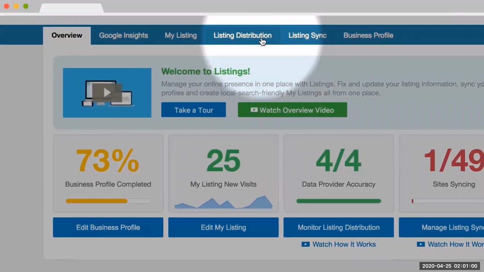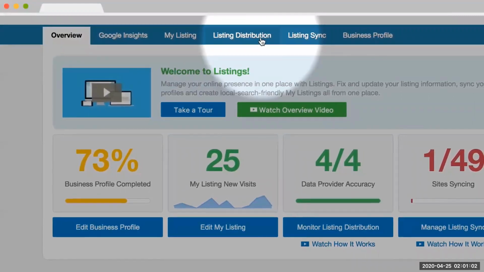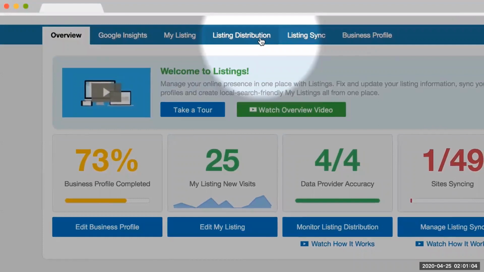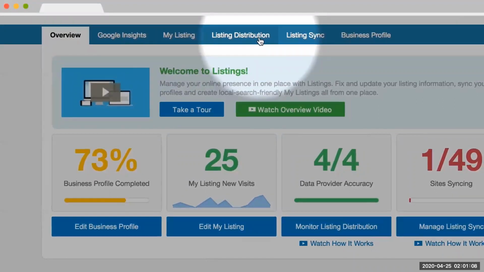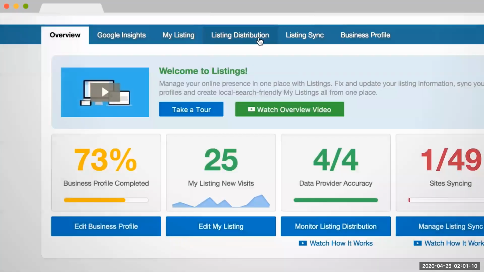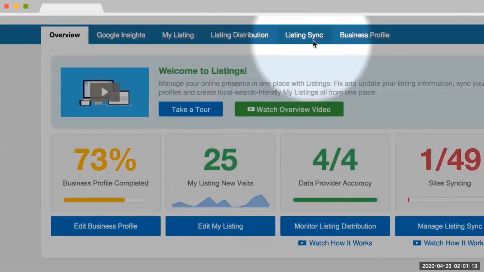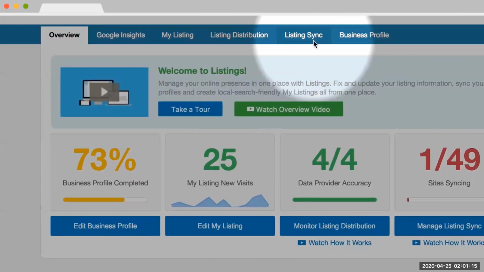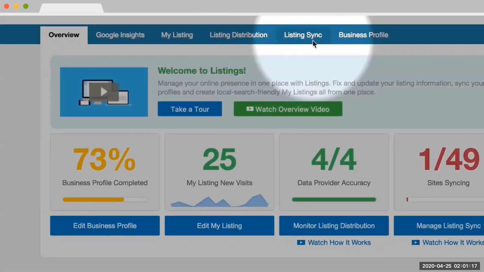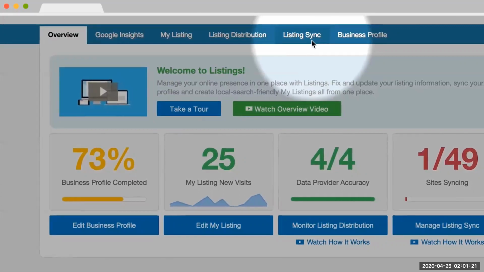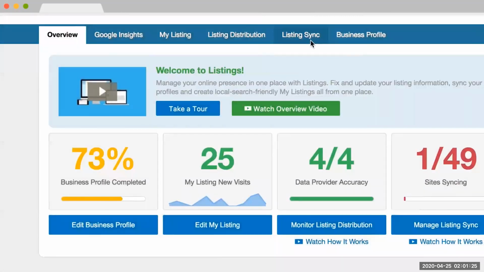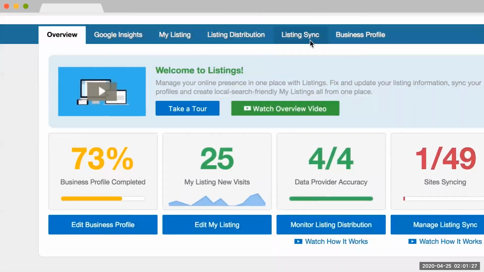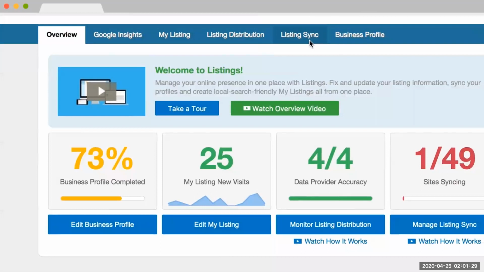Factual, Axiom, Newstar, and Infogroup. These 4 companies provide data to over 300 listings online, so it's super important that they have your business's correct info. And with Listing Sync, you'll be able to send your correct listing data across Google, Facebook, and Twitter instantly. You can also upgrade to our Listing Sync Pro solution, which will send correct data to anywhere from 25 to 40 additional sites. This number varies depending on whether the sites are relevant or not to your business.